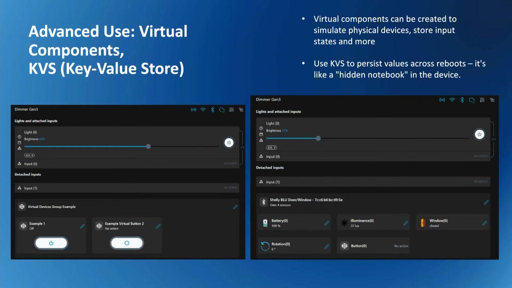And on the left screenshot, I just created 2 examples of virtual components. So we have one switch component, one button component, one true and false component, one button component. I hope that I explained them well.